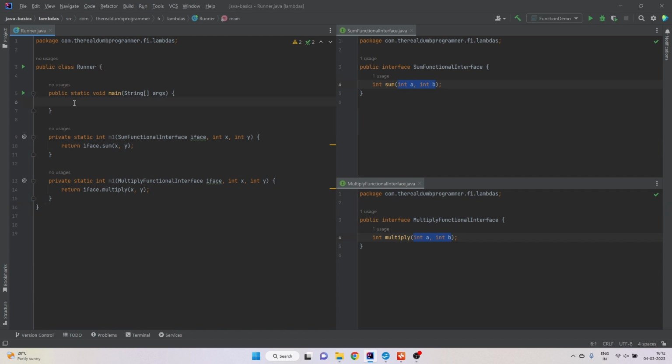Now we intend to call m1 to do the summation of two numbers. To do that, we started writing this code. int sumResult equals, we know that we have to call the m1, and there are two overloaded versions and we need to do the summation. So what we did, we selected this one, and first of all we will pass a lambda here, then two numbers as input parameters, so 5 and 6.